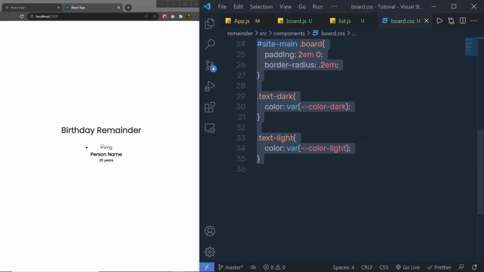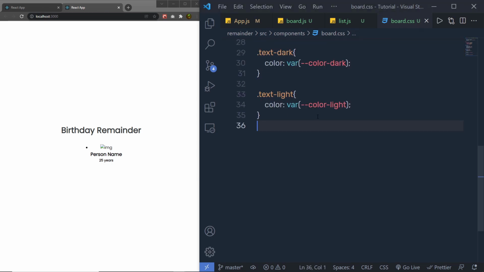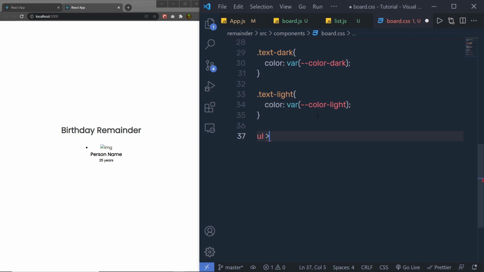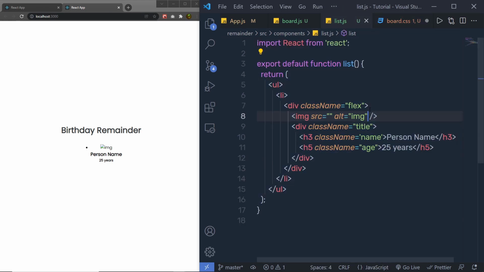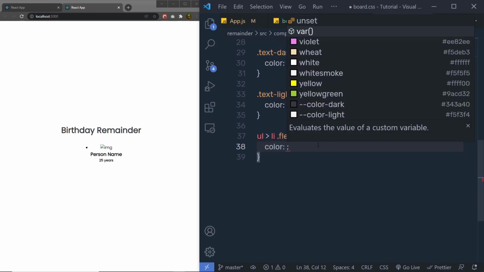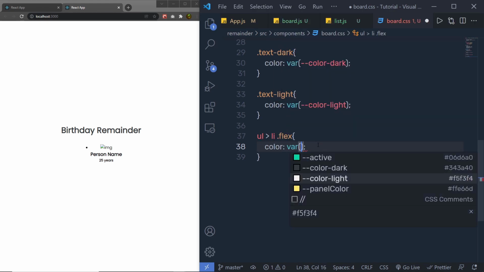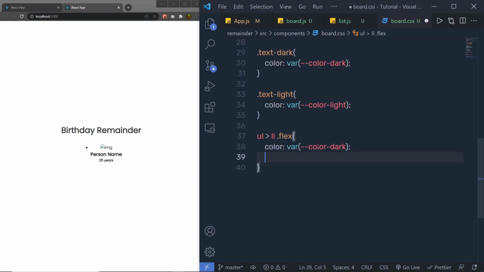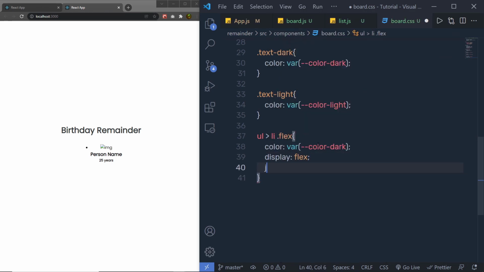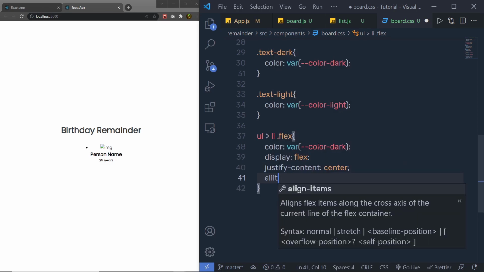So inside this board.css right down here, let me specify some styling to it. I'm going to first select the ul tag. Inside that we have li and have flex class. I'm going to select this flex class, this one, then specify some style to it. I'm going to first specify color, which is color dark, the variable, then specify display flex, then specify justify content center, and align items center.